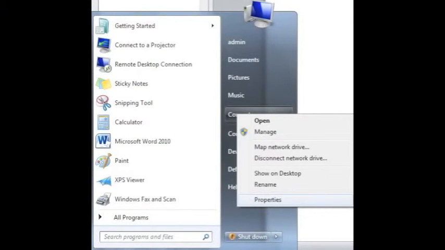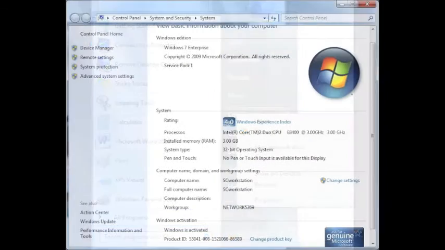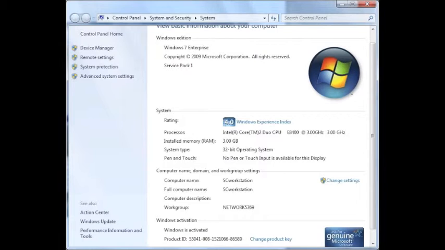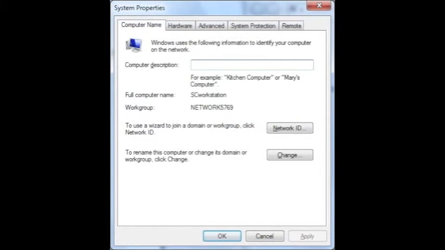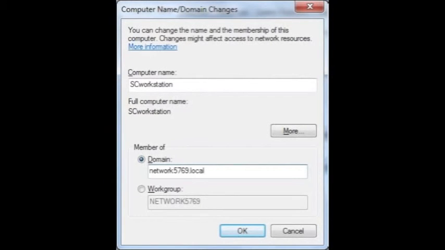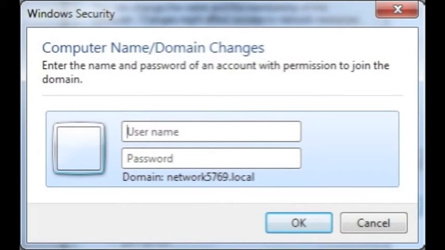To make the workstations more useful, we'd like to now join them to a domain. To do this, click on the Start menu, right-click on Computer, and choose Properties from the drop-down menu. Partway down the screen, you'll see a link that says Change Settings. Click on that, and then click on the button that says Change. You'll then be prompted to change the domain, so you click on the radio button beside that, enter your domain. Ours is network5769.local. When you press OK, you'll be prompted for credentials.